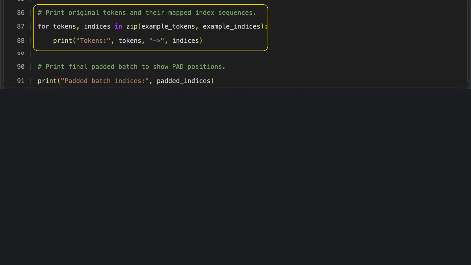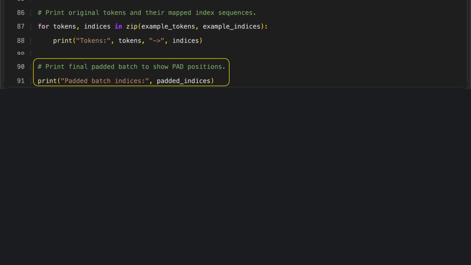The code prints the final padded batch of indices, showing how each sequence has been extended or trimmed to a uniform length using a padding token. This display makes it clear where padding has been added to shorter sequences. Seeing these padded sequences helps you understand how the model will handle input data that originally had different lengths.